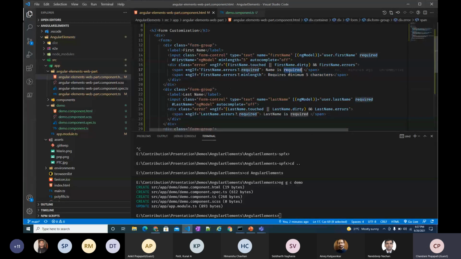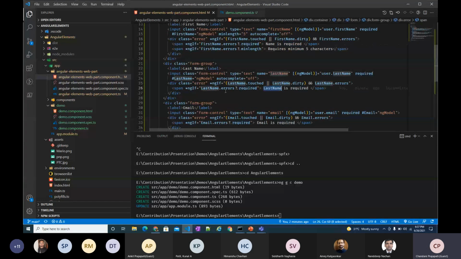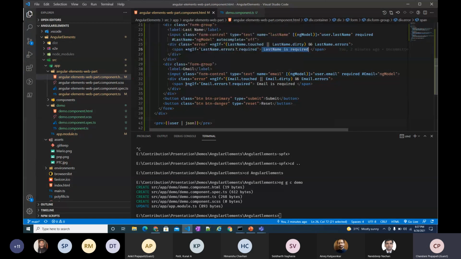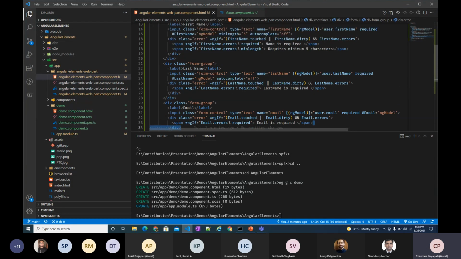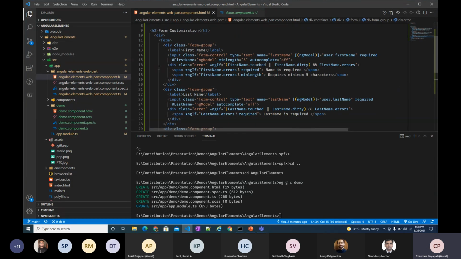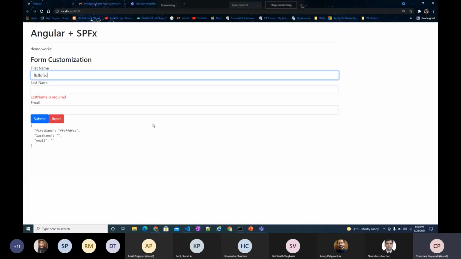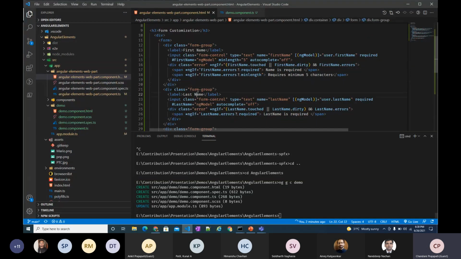The required validation is the same for last name. We will check from this reference lastName.errors.required, then show last name is required. Then the same for the email. So if email.errors.required, then it will show email is required. So in Angular we can easily do validation using one or two lines. Okay, so this is Angular form validation.